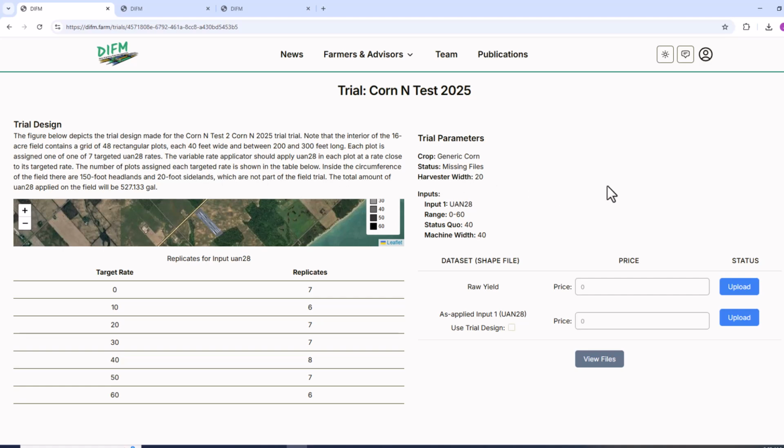And then over here, once we get the data, we're going to upload the raw yield file, and we're going to upload the as applied data. We don't have the as applied data, but we're sure we applied it where it should have been, so we can use this button right here that says use trial design. First of all, we're going to upload the raw yield data. So we're going to click here and go to upload.